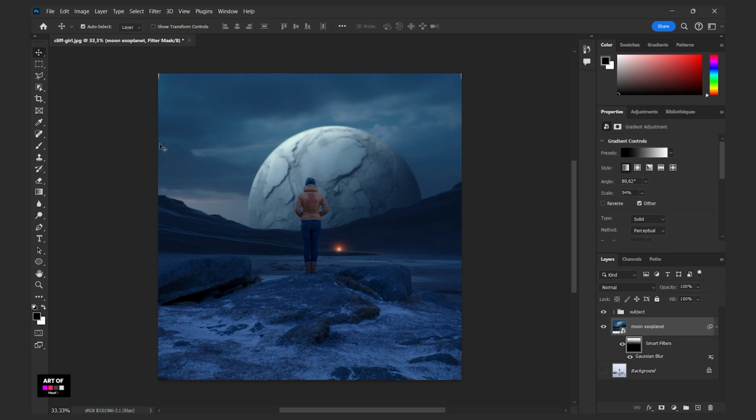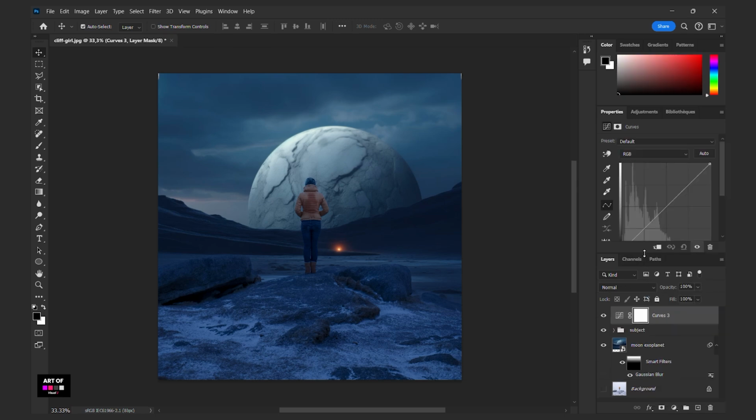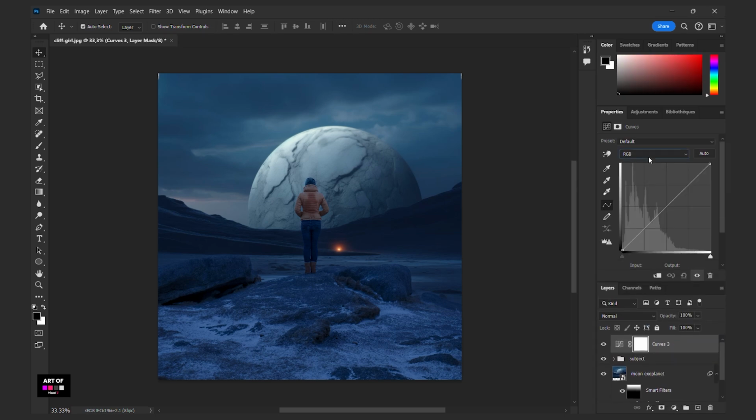Time to color grade the whole composition and transform it into a cinematic science fiction scene. As a start, we will add a curve above all layers. Here we will add more blue tint by adjusting the blue curve to enhance the night vibes from the exoplanet.